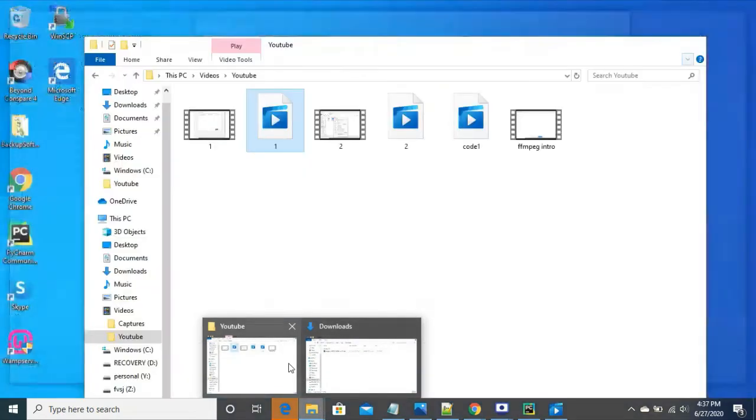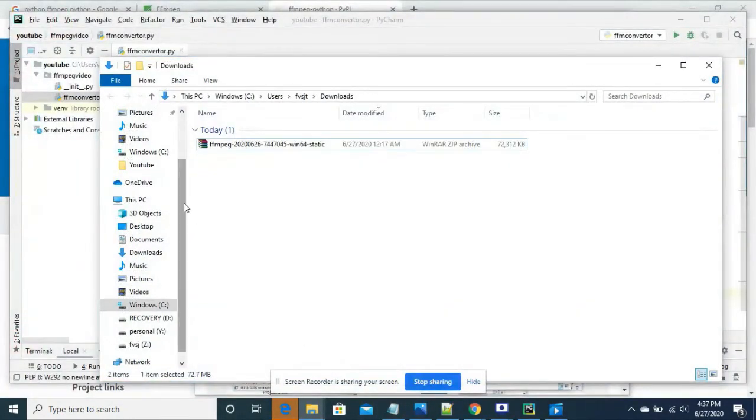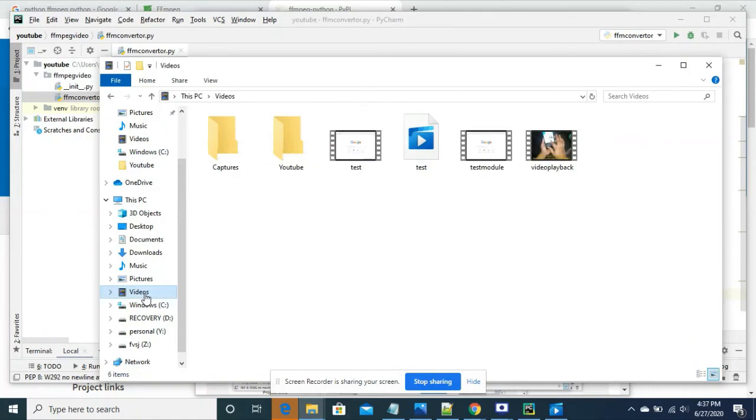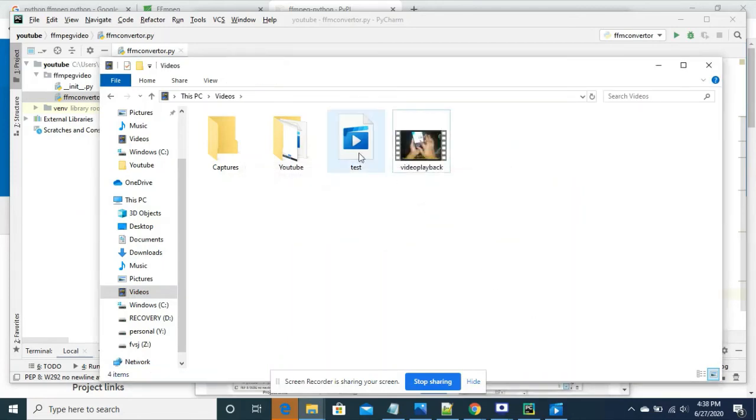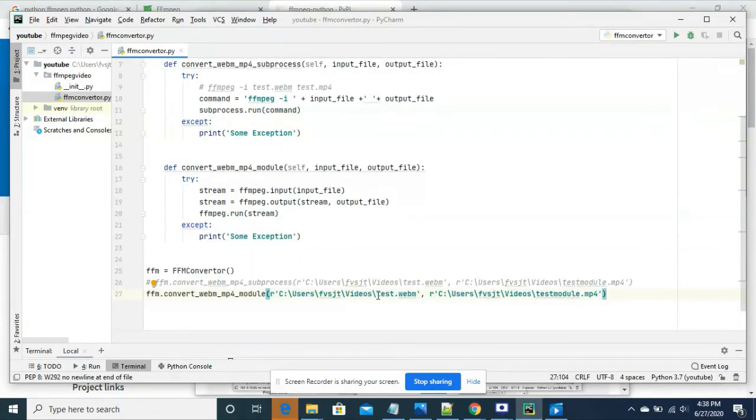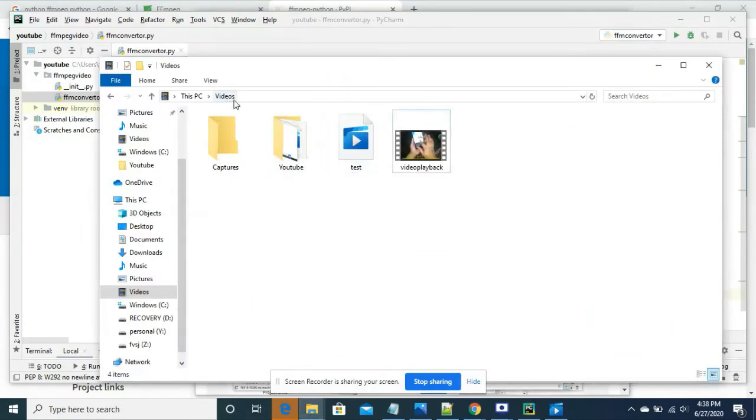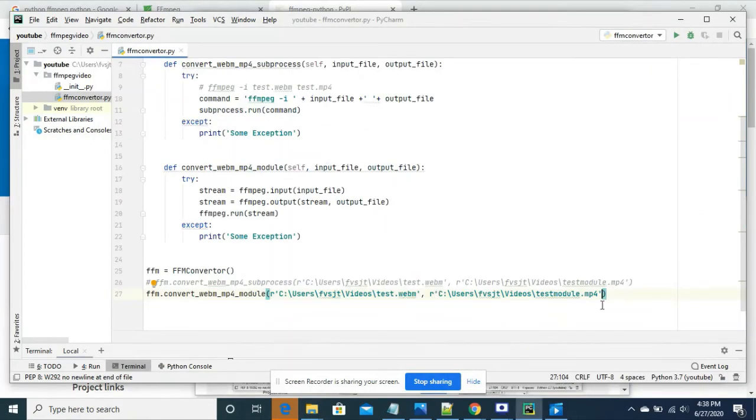The file will probably already be present, so we have to delete that test module. I think this is the test webm, and we'll delete both the test and the test module, so that we can see if it works or not. Okay, now there's only the test webm. Now let's run the script.